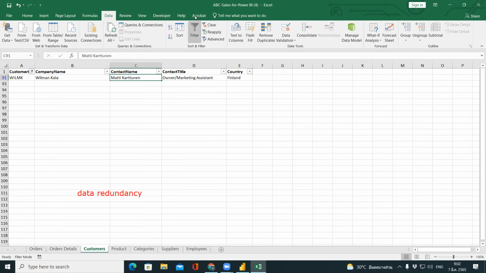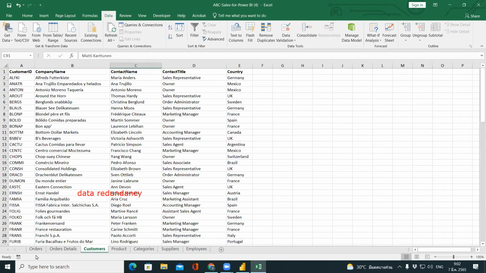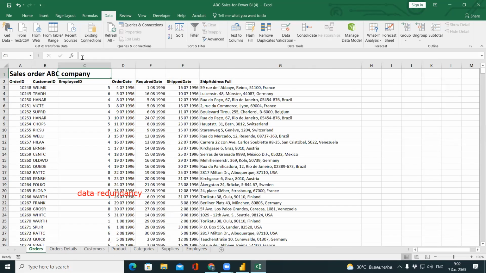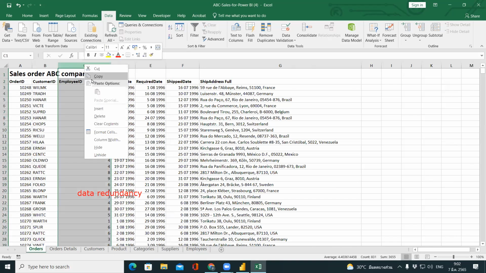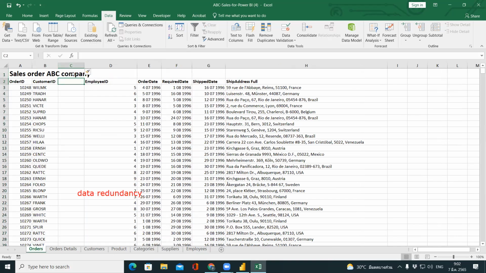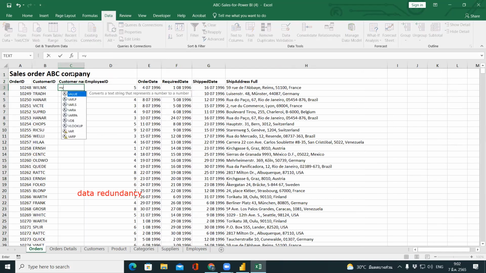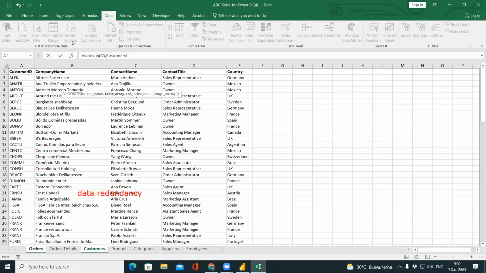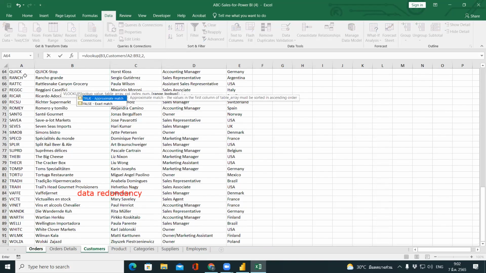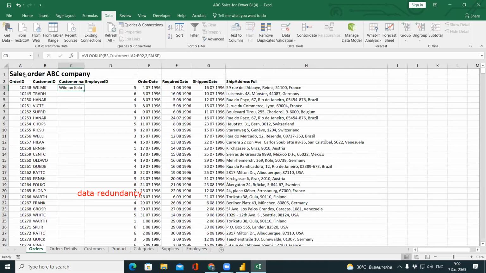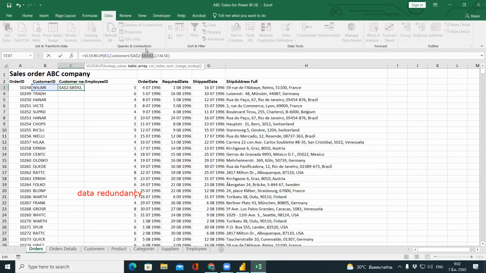Let me just see. Okay. You said that, oh, it's easy, I studied VLOOKUP already. You say that for customer name, we just use VLOOKUP from this one, and then go to the customer table in order to get the list of the customers.